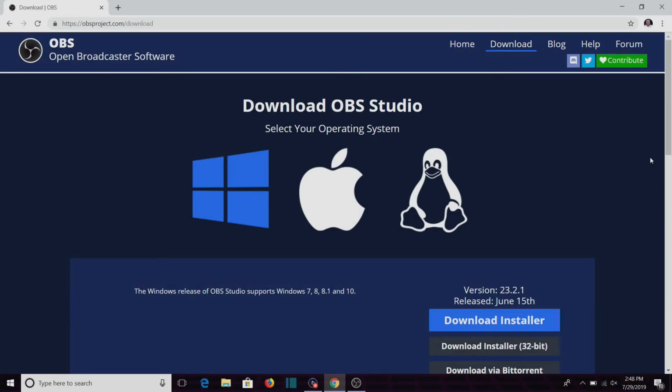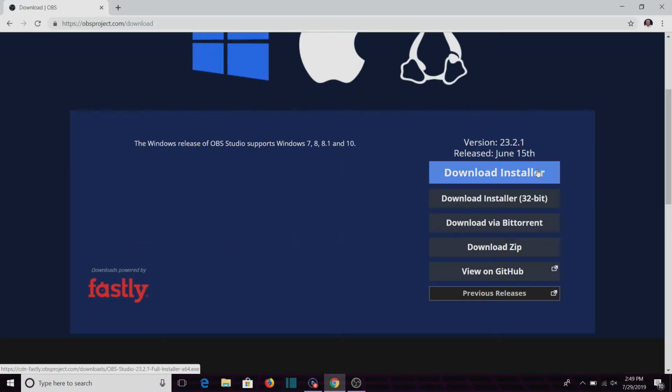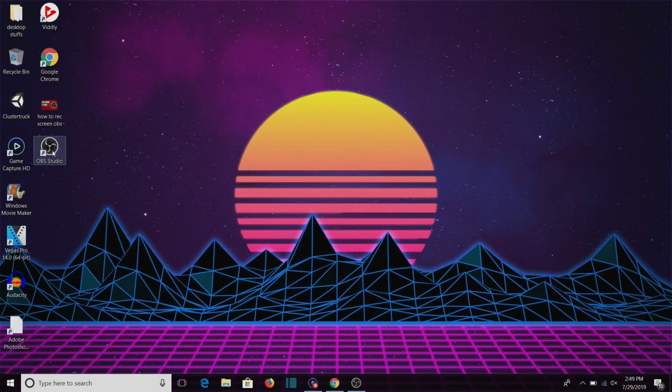Okay, so the first thing you want to do before even starting this tutorial is download OBS Studio, which is the application the tutorial's on. You can download it for Mac or Linux or Windows. I'm going to do it on Windows because that's what I have. Press the download installer and then download it like any other app. If you already have it downloaded, you can skip this step, but once you have it downloaded, I want you to open up OBS Studio right here.